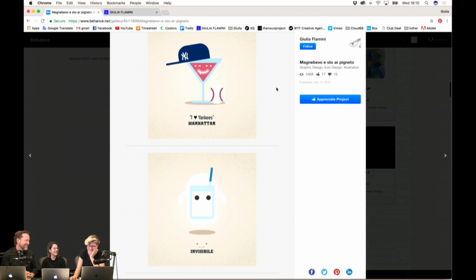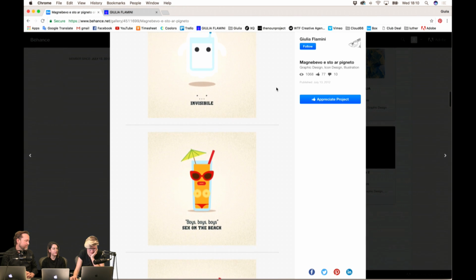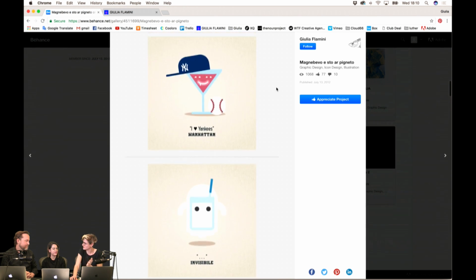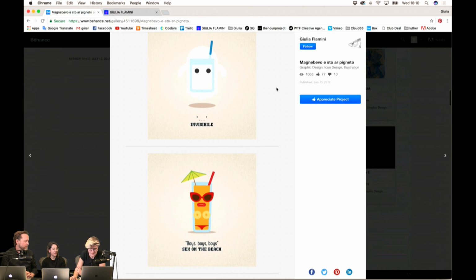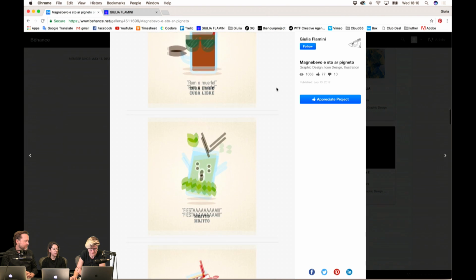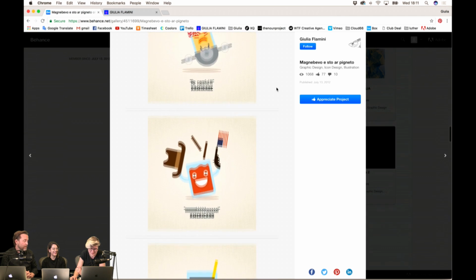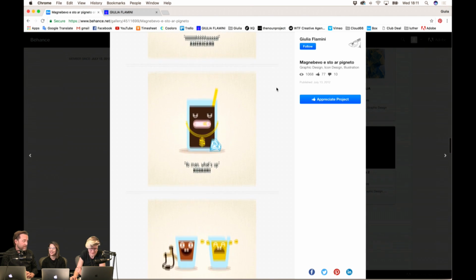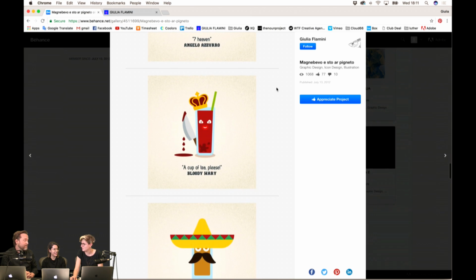So the Manhattan is more like... Manhattan, baseball, what's the name? The baseball, yeah. Or invisible, like whoever knows the cocktails very well can recognize them. I don't know cocktails so much. But we have some food here. Oh, there, yeah.